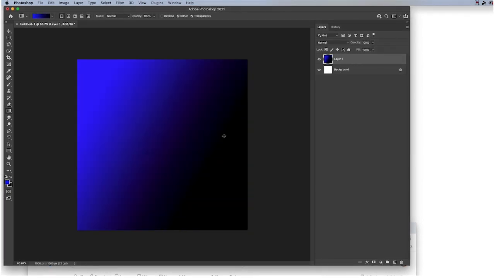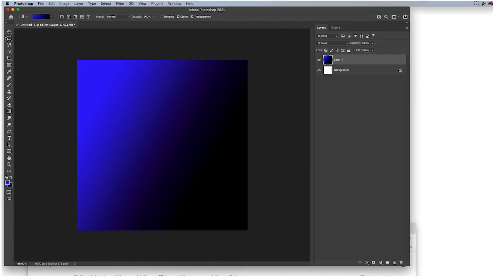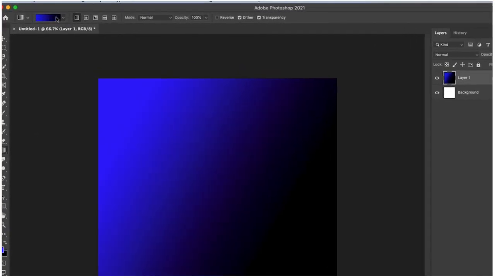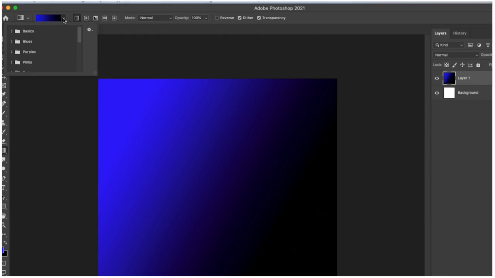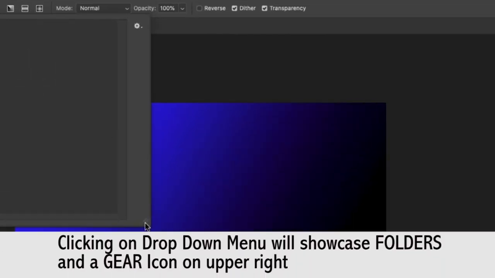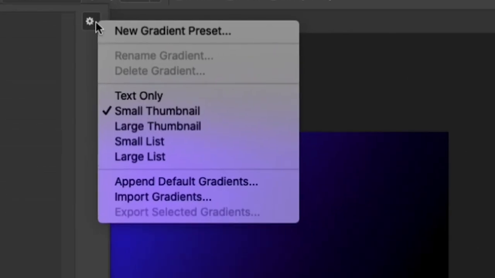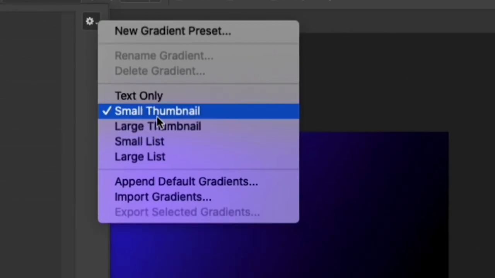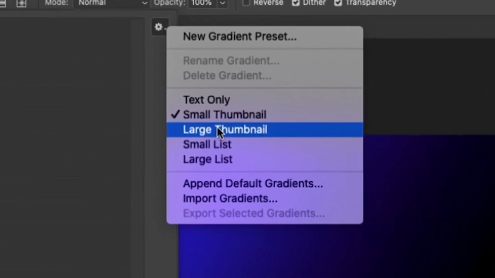Alright, so how do we control the colors? This is black and blue, obviously. And basically, if you click on the drop down menu, you'll see you've got a folder structure here. And let me go ahead and expand this a little bit. Here you can add a new gradient and things like that. You can put small thumbnails or you can put large thumbnails.